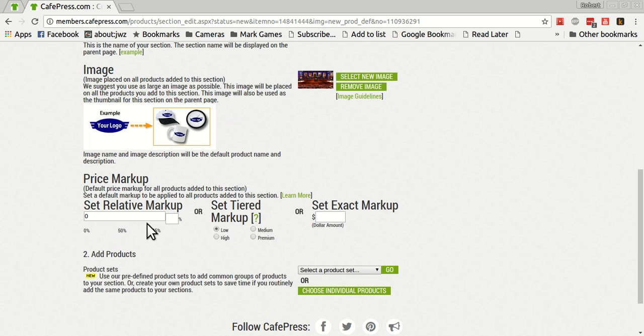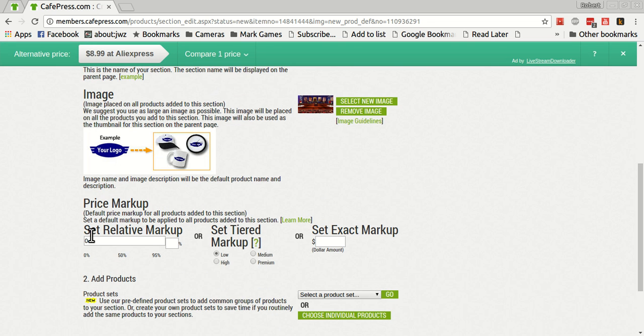And finally, we set the price markup. So here we have several choices. EJ has been talking about 100% Keystone, which I could easily set up here.